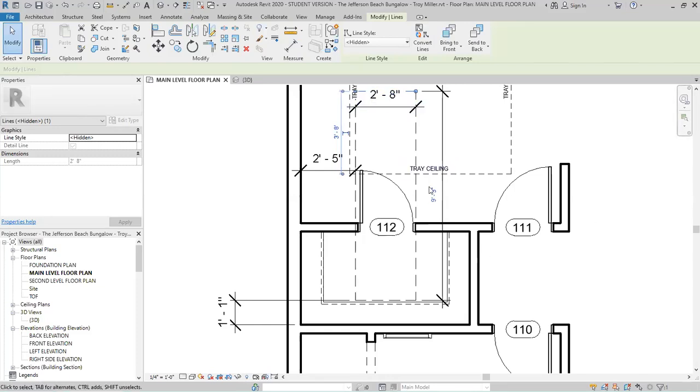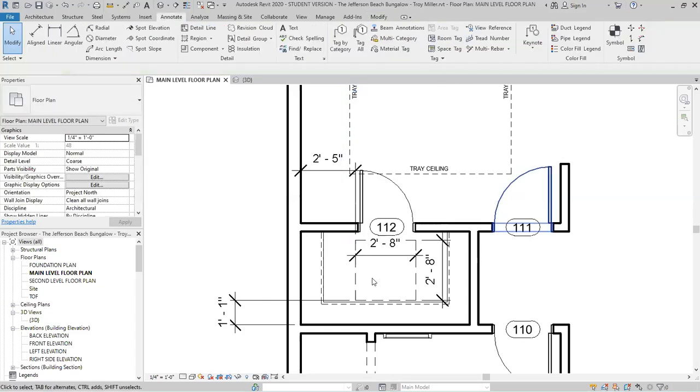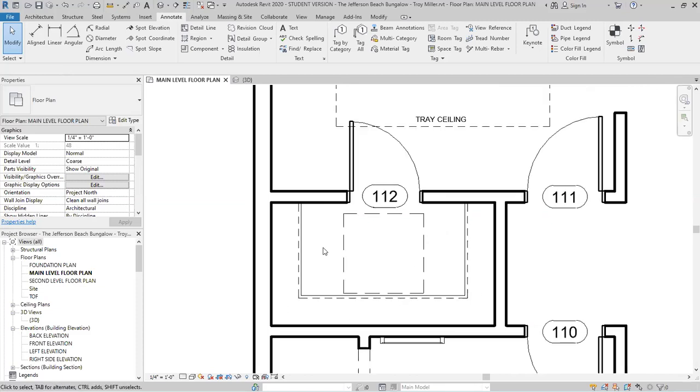What did I do wrong here? I must have not keyed in the right dimension, so 2 foot 8 inches. Okay, there we go. So I'm going to go back here, get rid of those temporary dimension lines once again. So that should now be a little bit closer to how it should look. I'm noticing it's a little bit different than what we have on our plan, but that's okay.